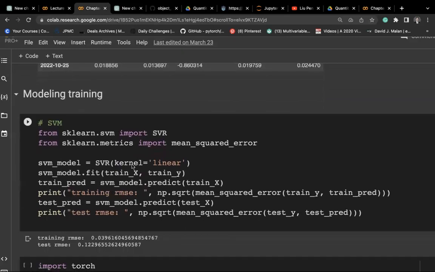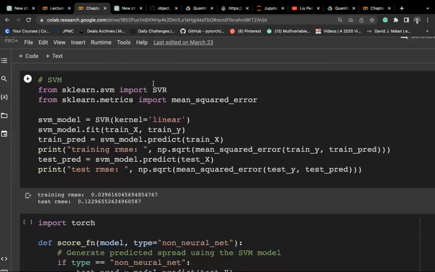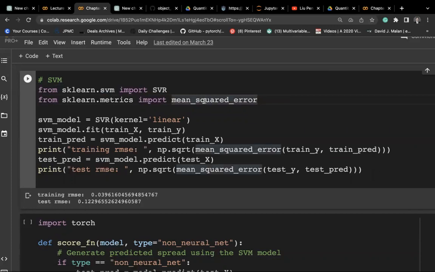Let's first train the support vector machine. I'm just importing the SVR for regression from the package, and then using the mean square error as the error metric to minimize. In this case, I'm using a linear kernel, so no nonlinear transformation. After I instantiate it, I use the fit function to train the model, and then the predict function to predict for the given training data set.